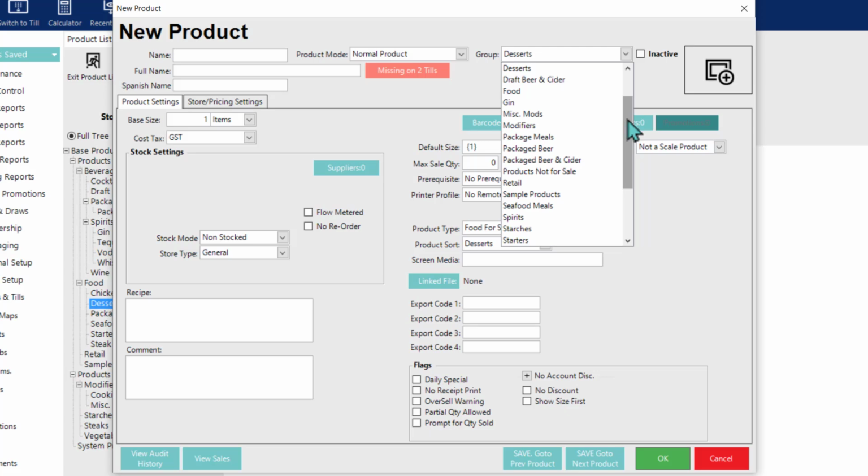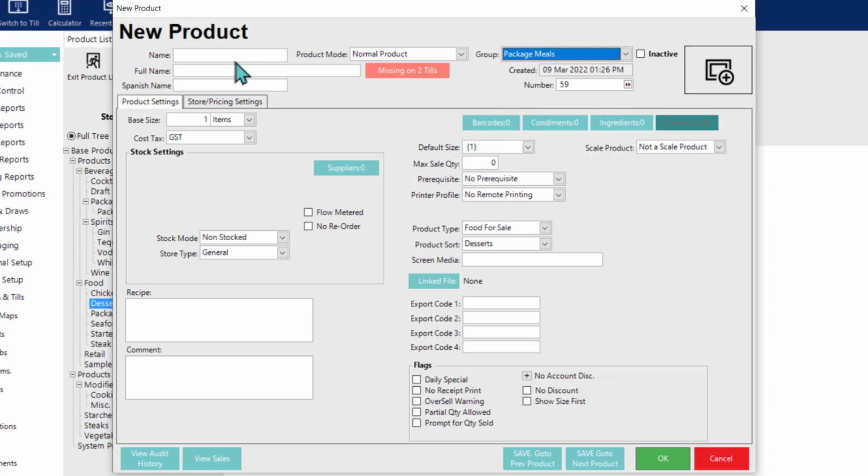Just need to make sure to move it to the package meals group, and I will call this one beer bucket and wings. And then to make this a package fixed product, we will then need to select the package fixed option for the product mode.